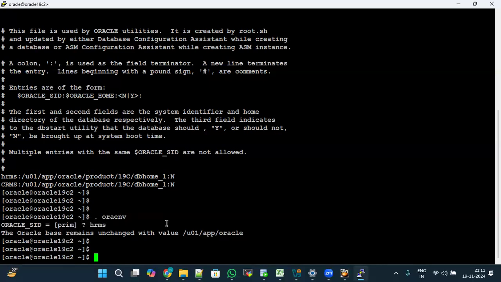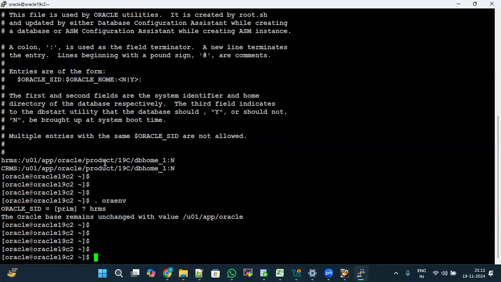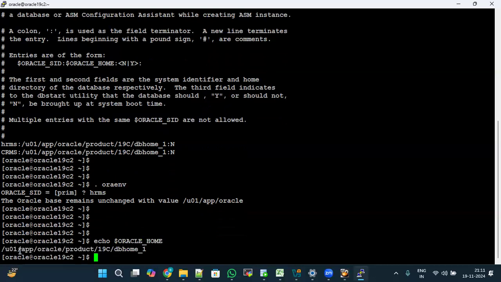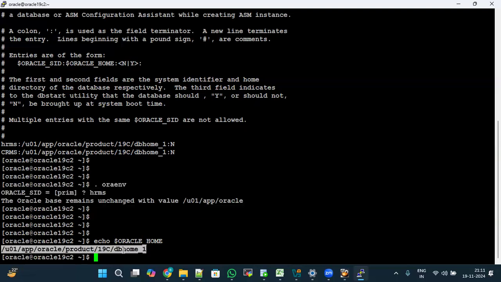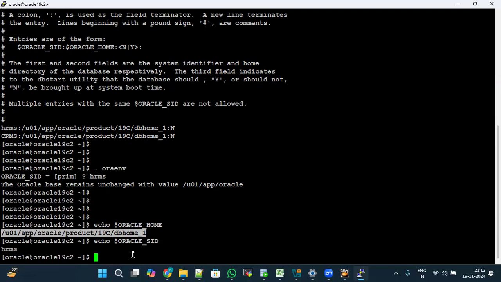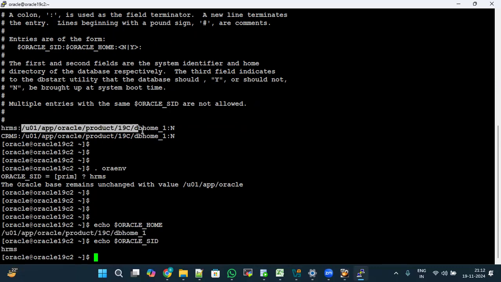How to confirm the database ID, HRMS, and the database home location? This is the home location it set, using environment variables. Echo. How to print the variable value? There is the echo command we have to use. How to call the variable? Dollar variable name. So echo $ORACLE_HOME. You can say yes, the variable holds this value, which means it set the home location automatically. This is my home location. So how to check the SID, ORACLE_SID? Yes, my database name HRMS, with respect to the home location, is set automatically.